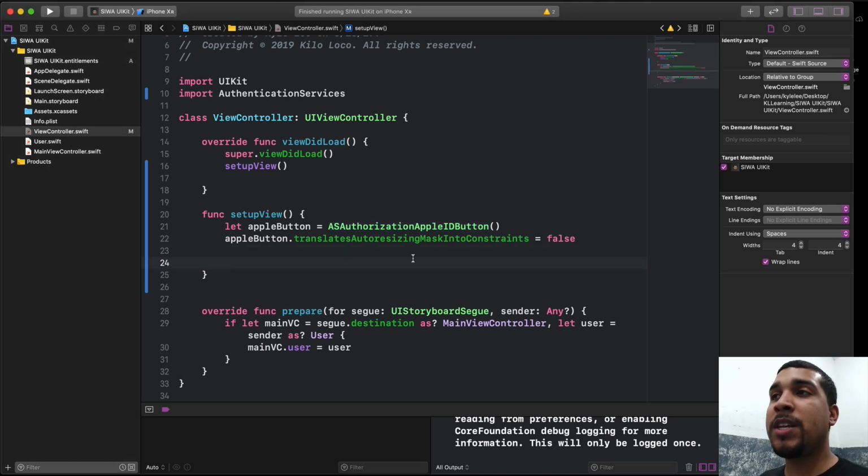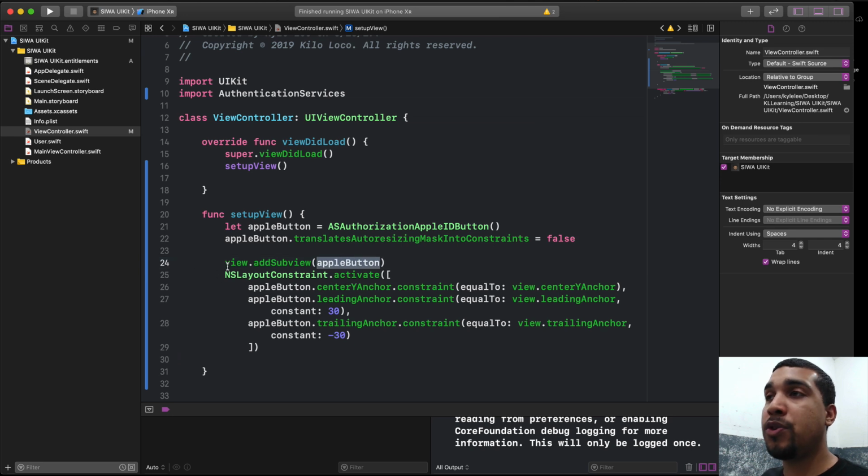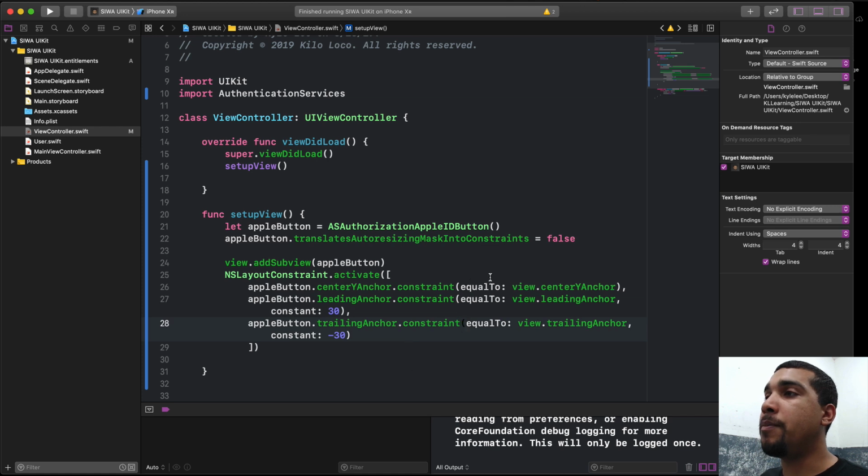So from here, we need to add the constraints to the button. Let's go ahead and do that right now. As you can see, we have to make sure that we add the button to our view, so we're adding it as a subview. view.addSubview, we're going to add our button, and then we need to lay out our constraints for the button. We want to give it a Y position. Where is it on the screen? I'm just going to put it right there in the center.